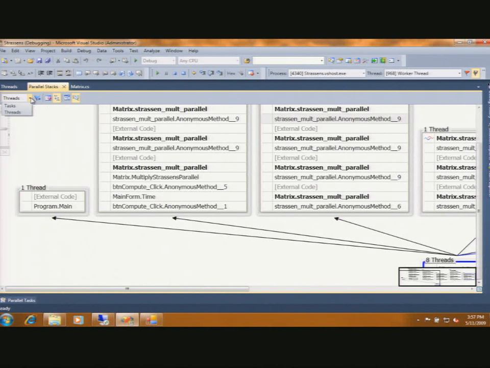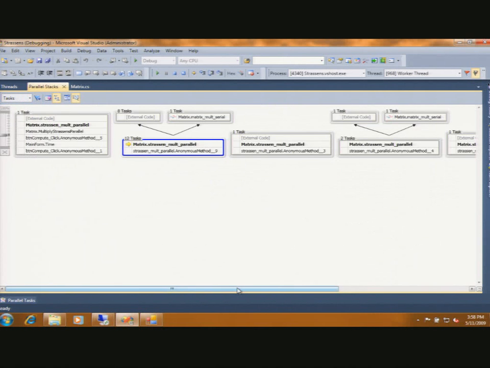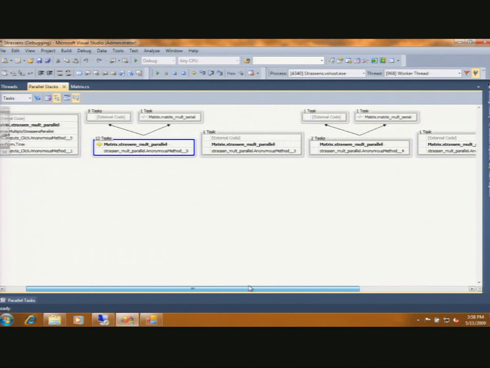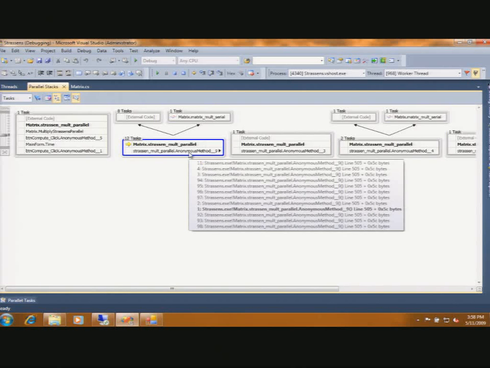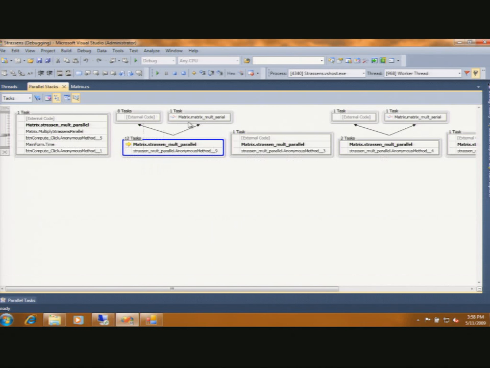This view also supports the task model. While this works for an existing application, I'm using tasks, and I want to see this view in terms of tasks. Now, rather than seeing all the extra goop, I can see this just in terms of the tasks in my application. I see I have 12 tasks that started life in this anonymous method here, went up into multiply parallel. 8 of them went off this way into external code. 1 of them went off this way into multiply serial.